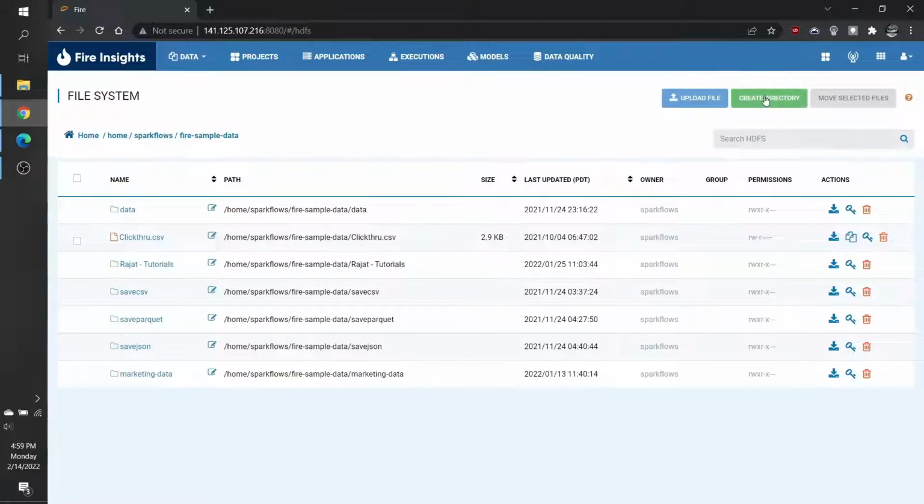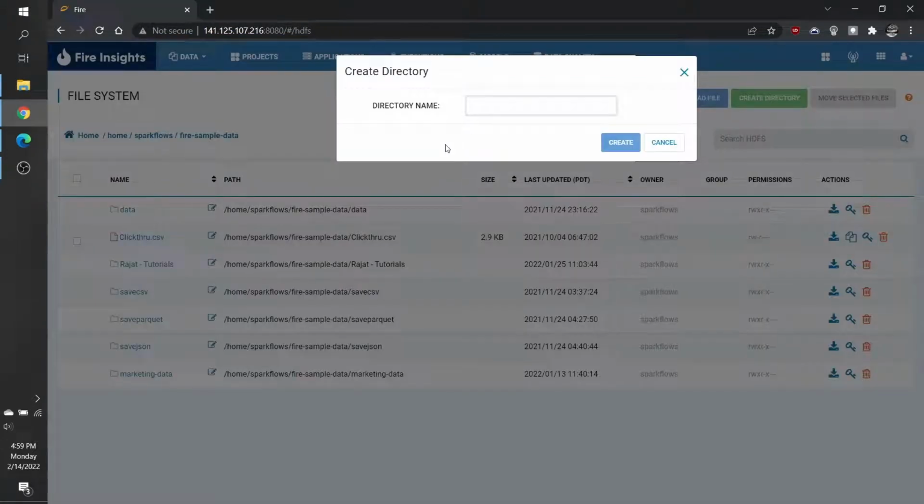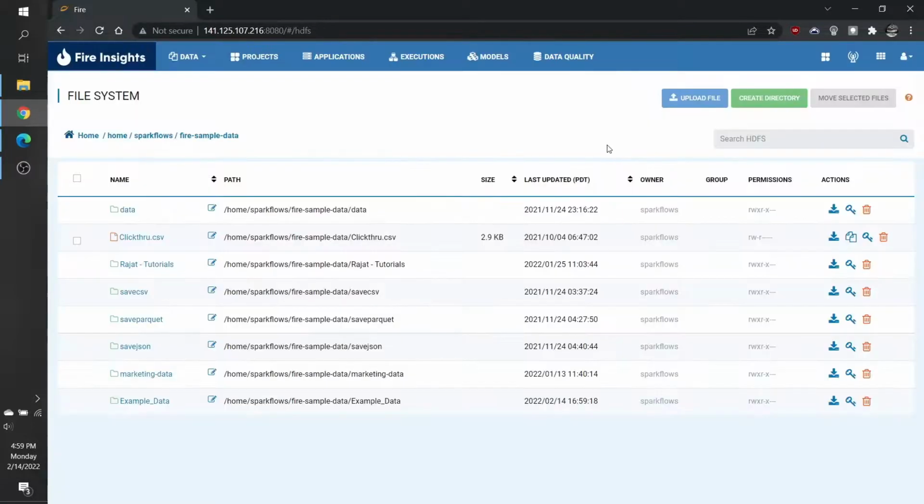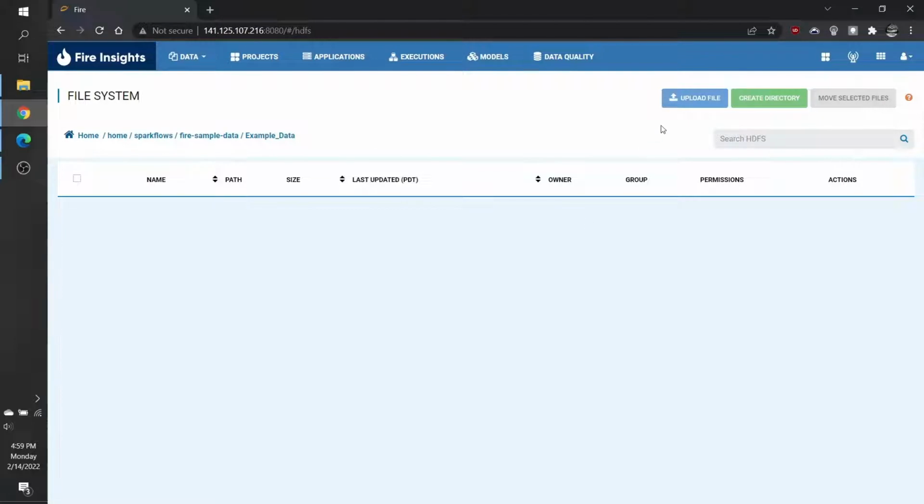Now we will create a directory to keep our file system more organized. Once the directory has been created, it will show up in our file system. We can now click into our directory and upload our file here.